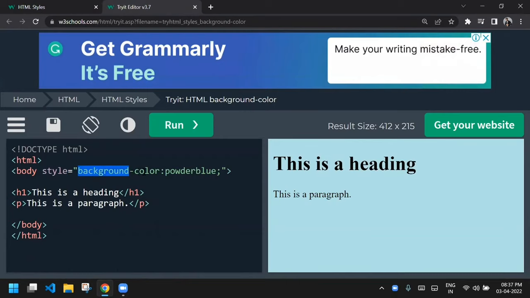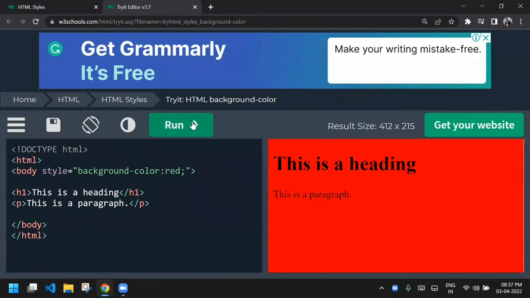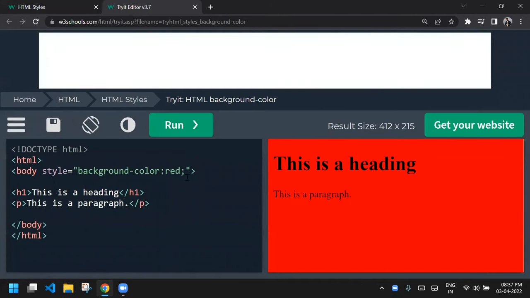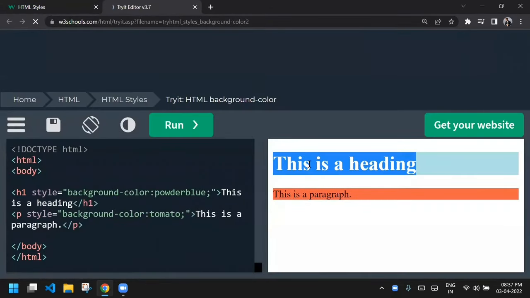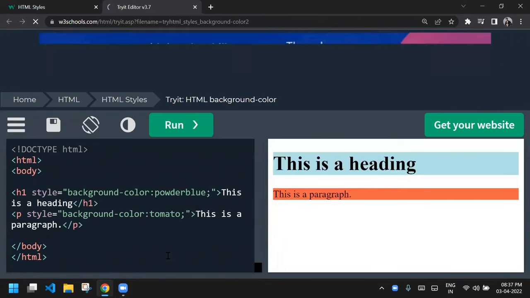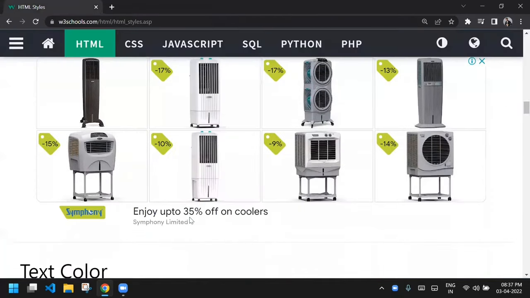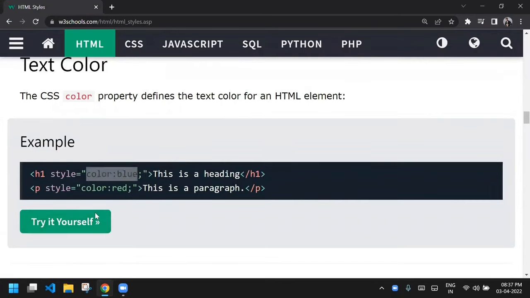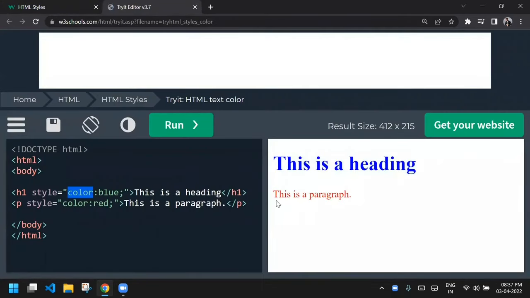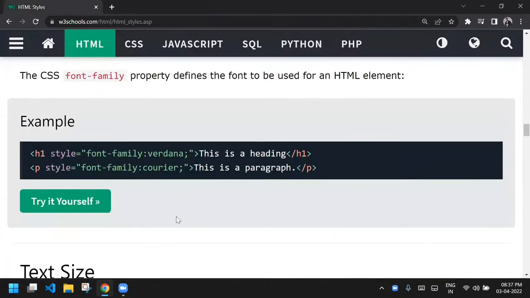The whole body element is in a powder blue background, and you can write red to change it, or you can write any color you want. It is possible to apply this background color property to other elements like h1 and paragraph as given on the screen. You can do this with the text element as well, like instead of background you just select the text with the color property.